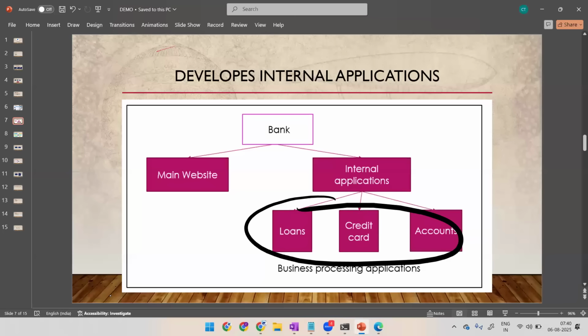So with Pega we can design internal applications of any sector. It can be the banking sector, banking internal applications, yes, right? And it can be the healthcare sector, insurance sector, retail sector, e-commerce sector, or automobile sector, okay, or telecom sector, whatever it is.